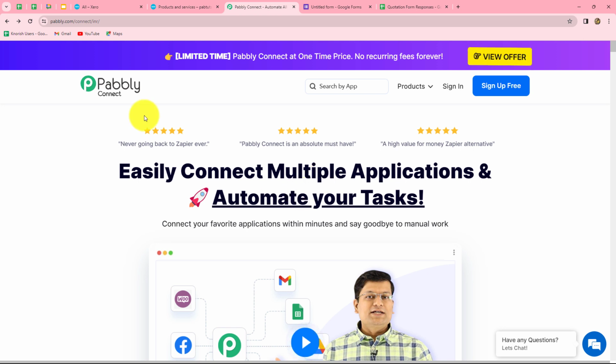This is the home page of Pabbly Connect, where we can reach directly by typing pabbly.com/connect, this URL, in our browser. Once we reach this home page, we can find two options here, sign in and sign up for free. If you are an existing user, you can directly click on sign in, but if you are a new user, you have to click on the sign up for free button to create your free new account. And also, when you create your account, you will get 100 free tasks every month to explore this amazing software and to test multiple automations.